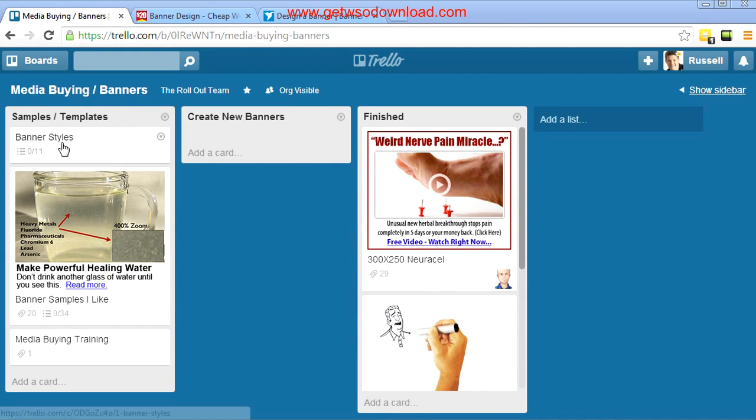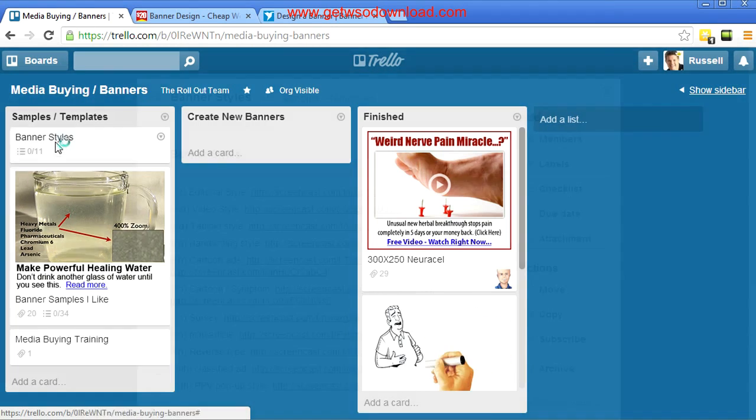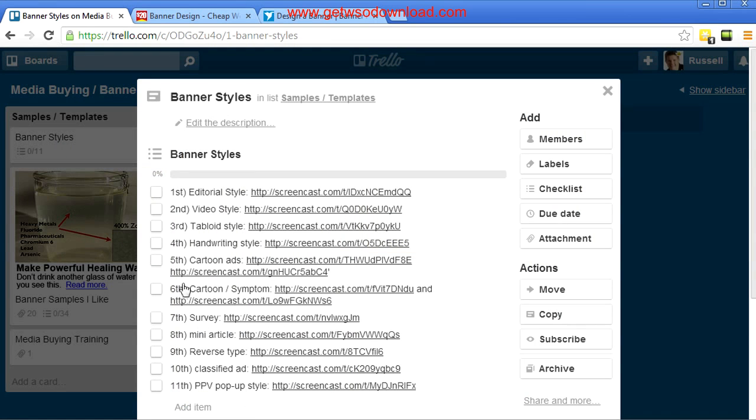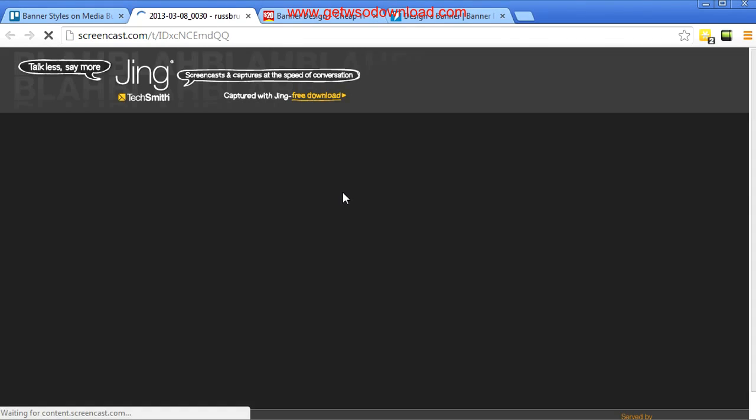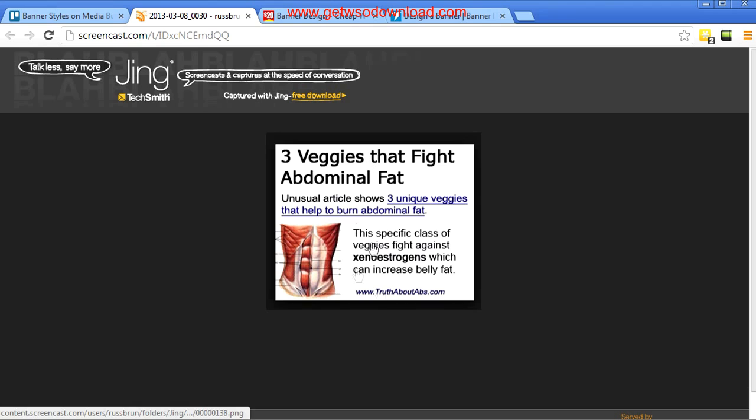Now, the next thing I like to figure out is what the banner styles are. As I've been going through this, I've been keeping track of the different styles, and I've broken it down to 11 styles that I like. I'll show you the styles that I try to get done. One of them is an editorial style, where it basically looks like it came out of an article, right? So there's my editorial style.